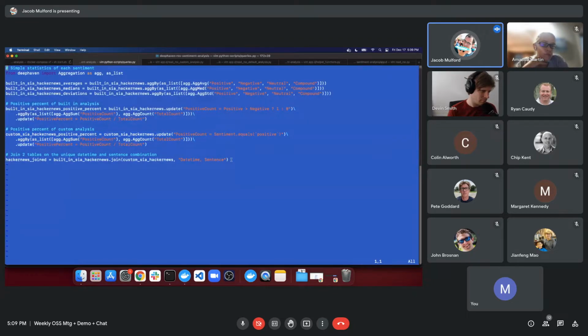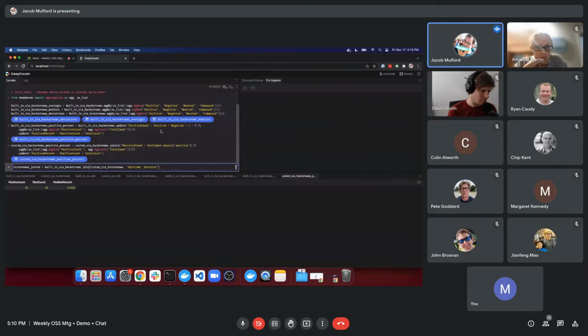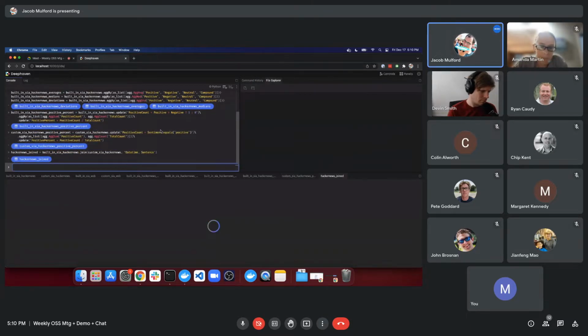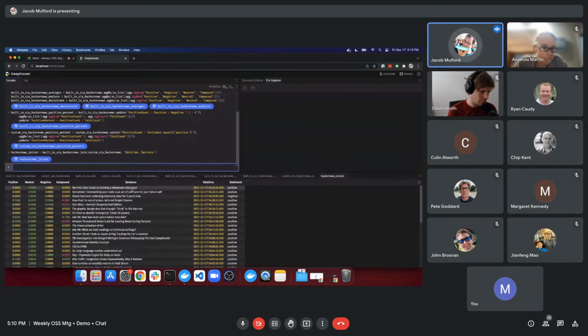And then lastly, if we wanted to look at the tables together, we can join on our date, time, and the sentence, since those are going to be unique across the tables. So we can make another table, and now we can see both of our analyzers side by side.